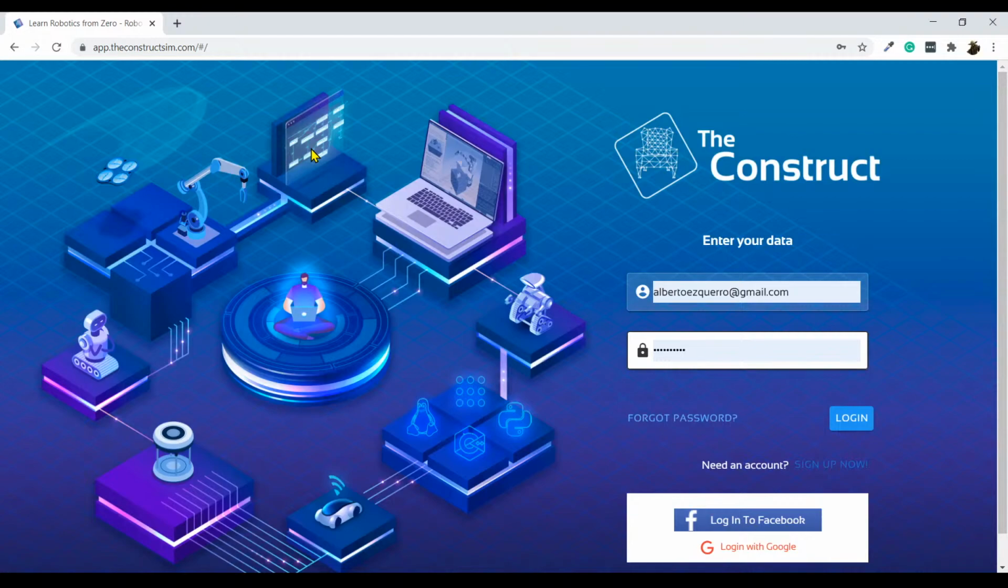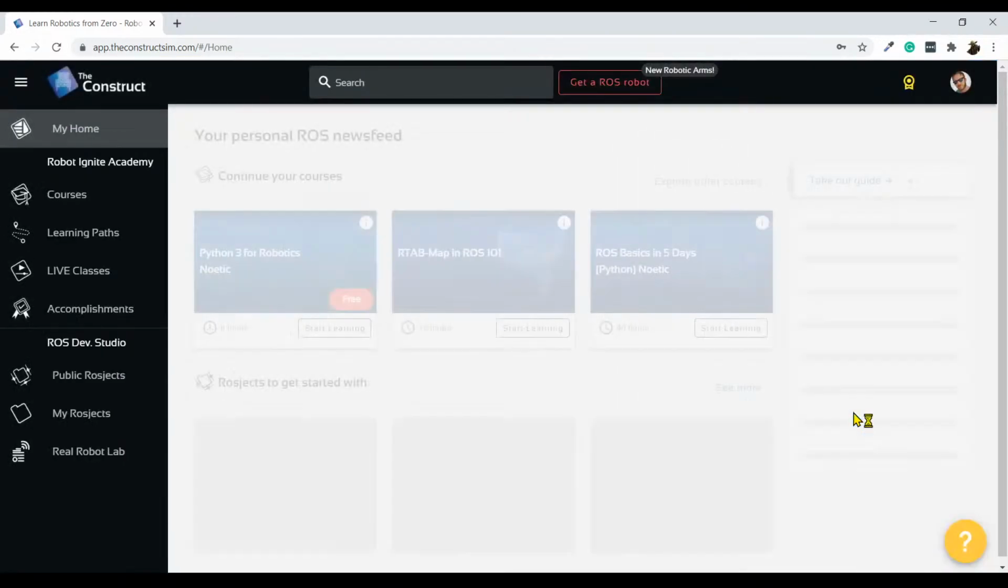So yeah, for the ones who are new here, this is The Construct, this is the platform where we are going to be working, where we are going to be doing this live class. So in case you already have an account, you just have to enter here your credentials and log in. In case you don't have an account, you can sign up here. It's going to be free. It's going to take you just a few seconds, so go for it. And then we are going to log in.